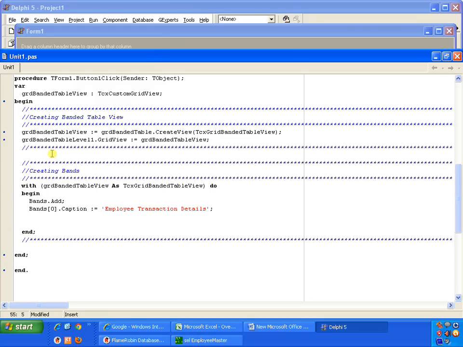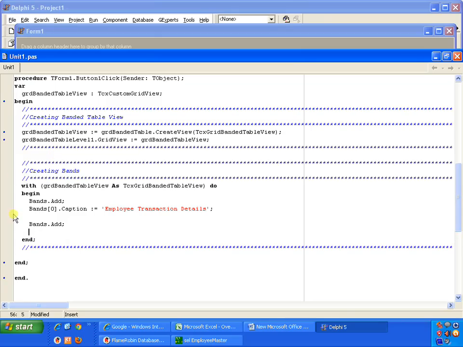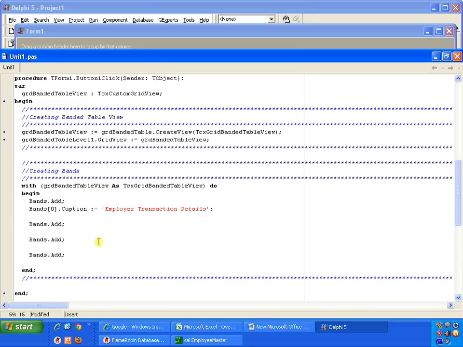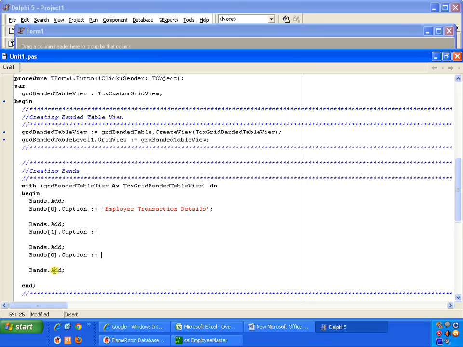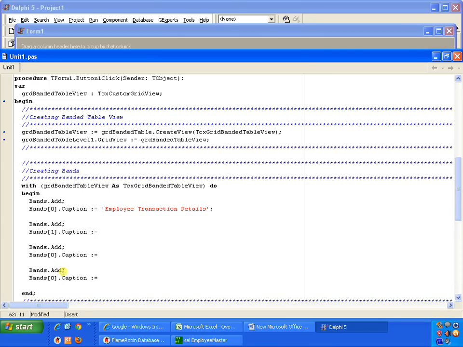Okay, so let's create another band, whatever bands we require. Bands dot add. So this is band number 1, and again, we would create the two bands here first, as you could see here. Now we need to provide captions for all the bands as well. This is band number 1 here, and at the end this will be band number 2, and the caption.